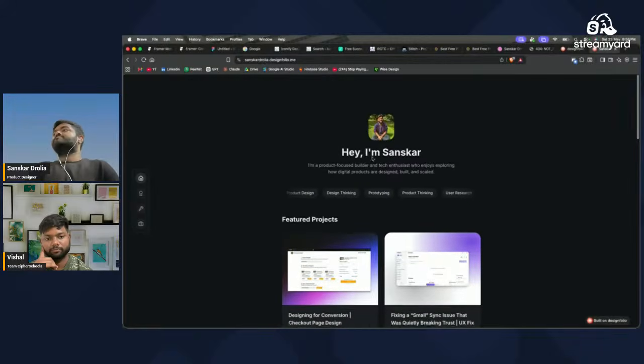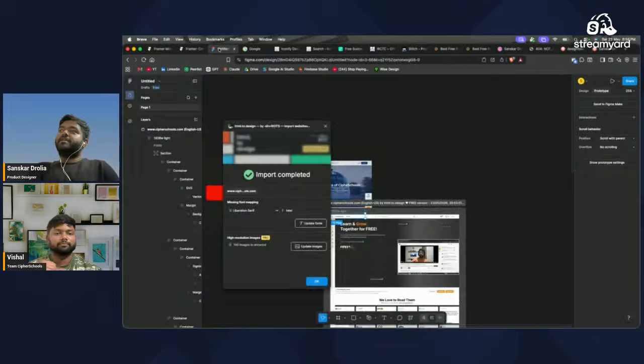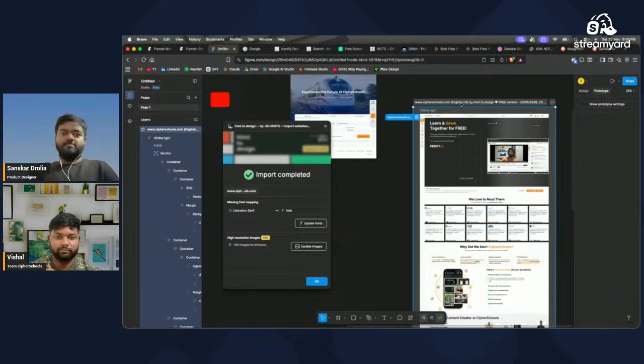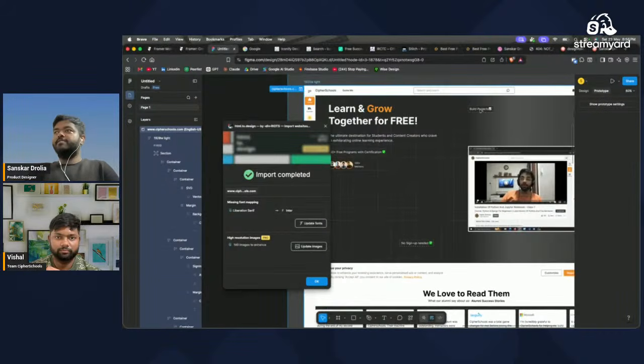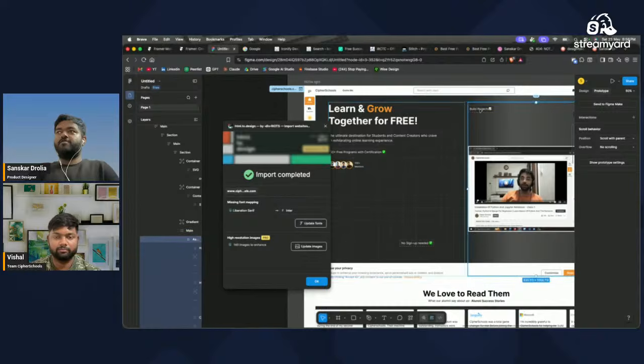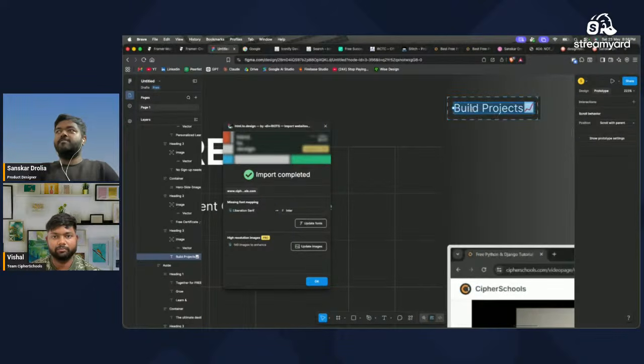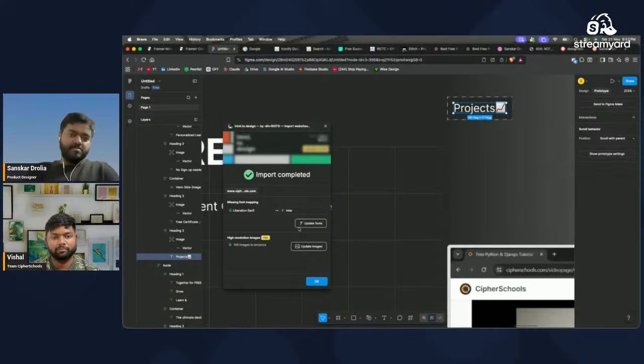Okay, so let's see what it made. Yes, it has made it. You can see now we have a fully editable design of Cypher Schools. You can see these are fully editable. I can just mention build projects. You can just remove things. So this is how you can use HTML to design as a tool.